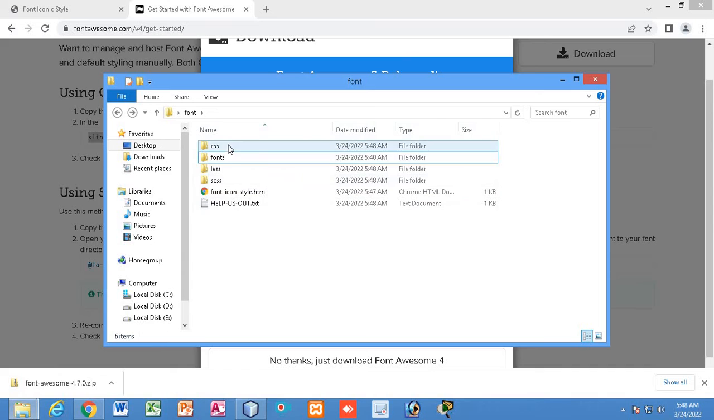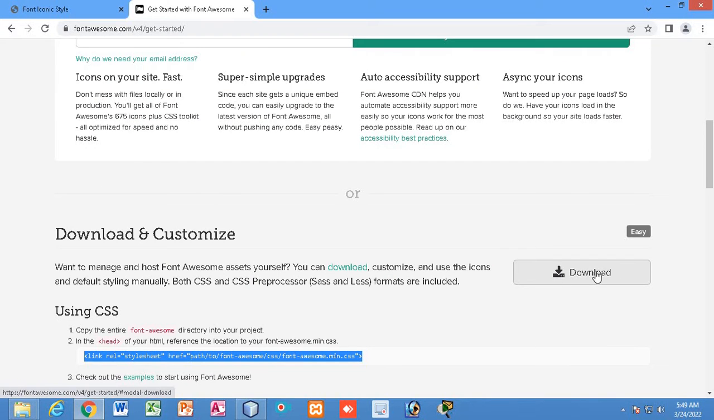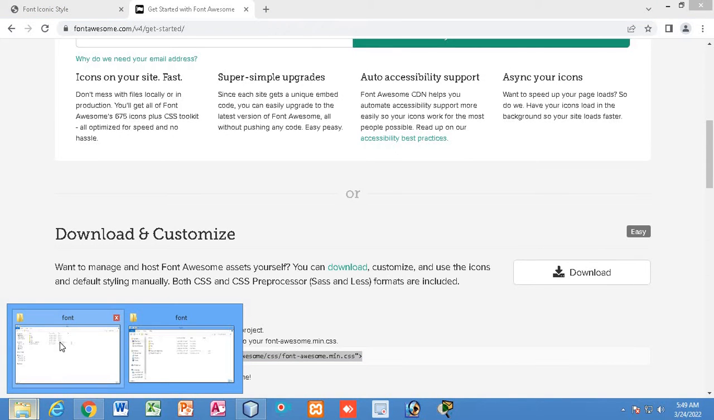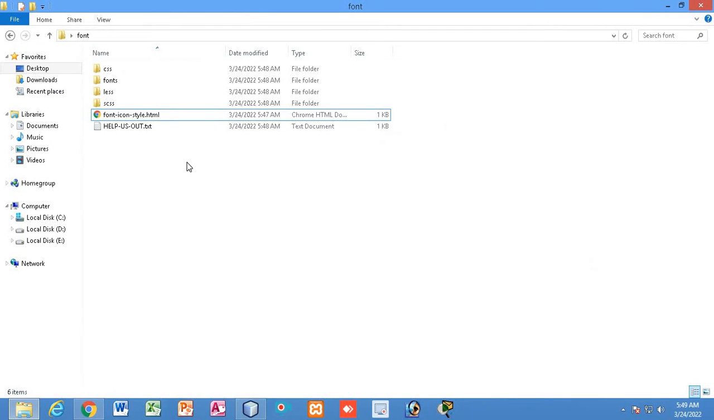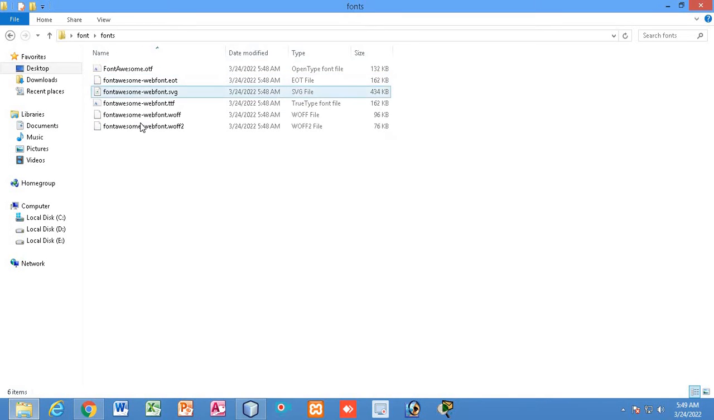Now you can see here I have all the folders. All these folders were inside that zip file. I have collected all the folders from that zip file, which I downloaded from the website. This is the download option, from where I downloaded a zip file and unzipped it, and from there I got all these folders. See, this is the CSS folder. Inside this CSS folder I have two files, right? And this is the font folder, right?